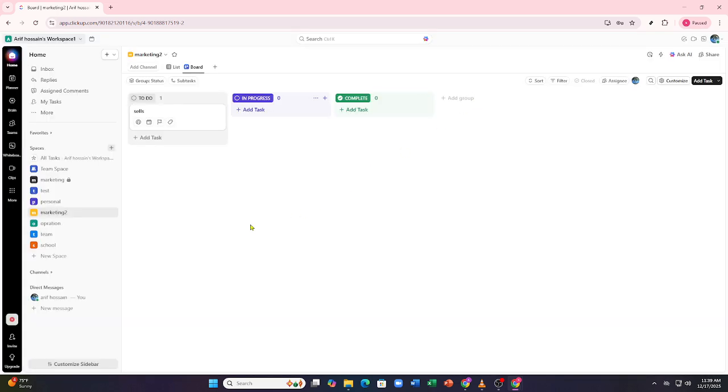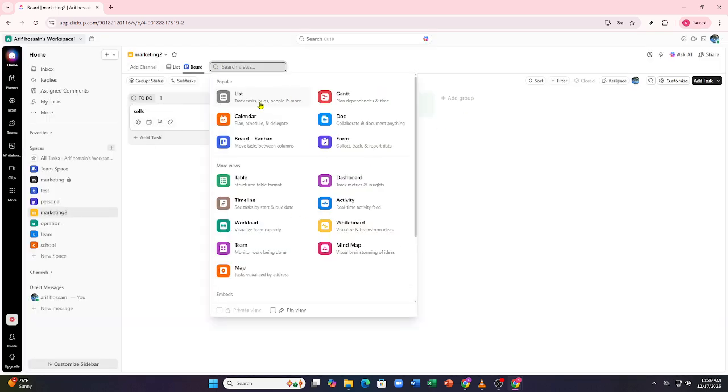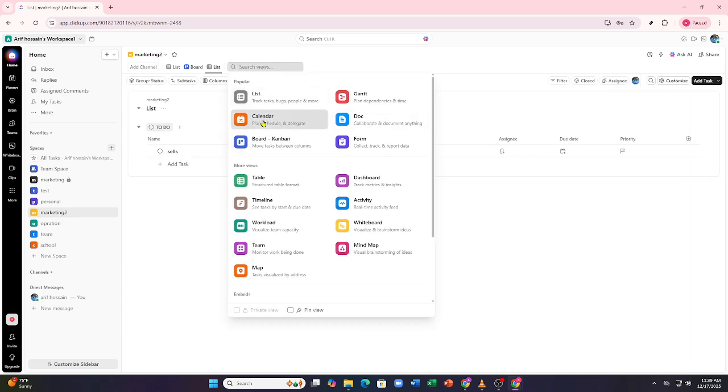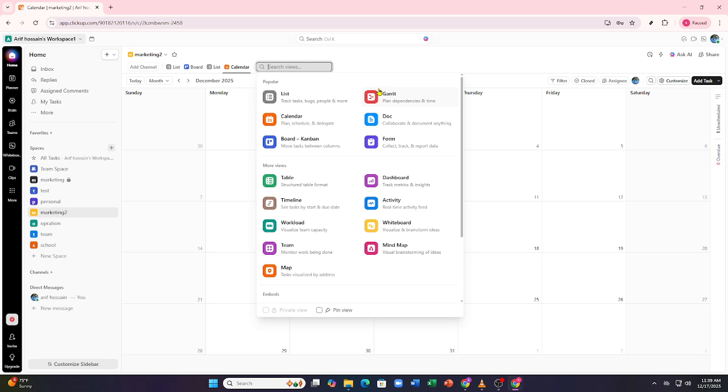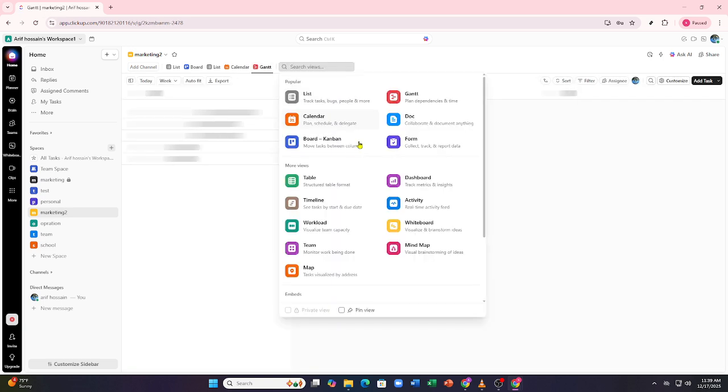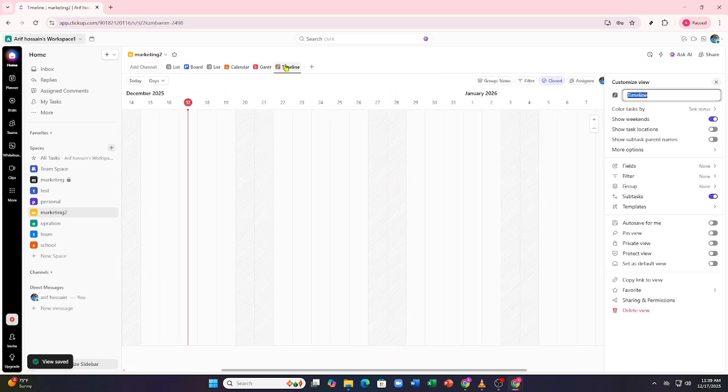Leverage multiple views like list, board, and calendar. Board view is perfect for visual workflow management, while calendar view helps you plan deadlines. Even simple timeline views show task dependencies and help prevent bottlenecks.